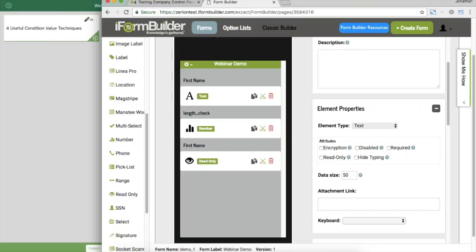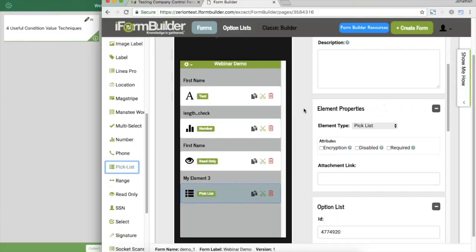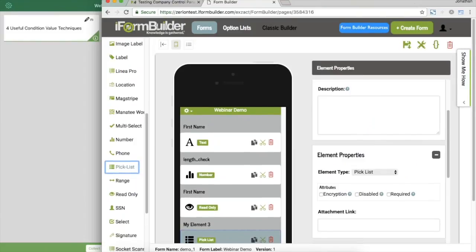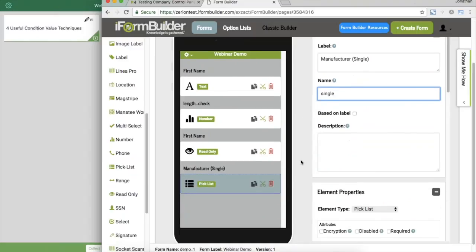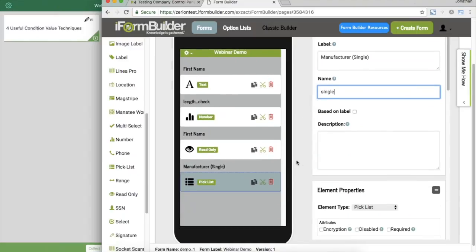Perfect. So from here, we can transition onto the second technique, which is going to be adding in that other field for our option-based elements. To start this off, I'm going to create a pick list. We can name this something like manufacturer single, meaning that we're only going to choose one. I'm just going to call my data column name single.